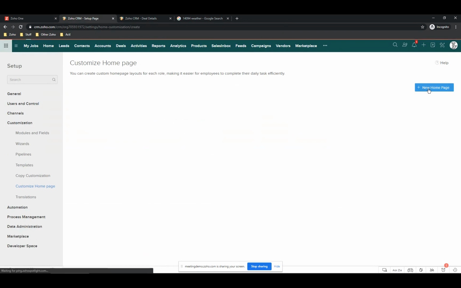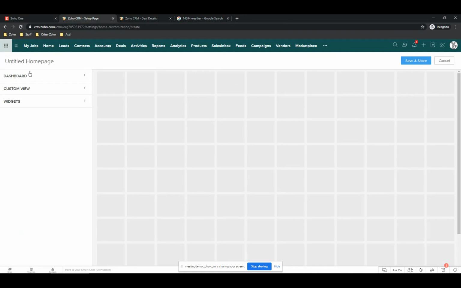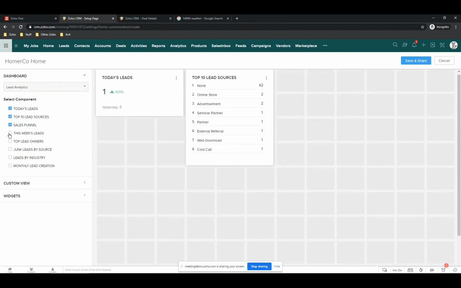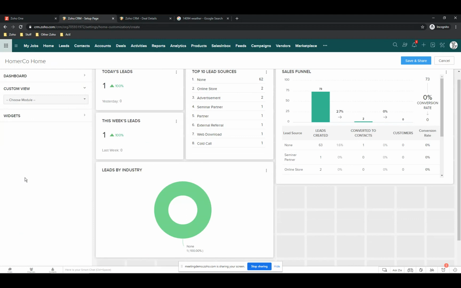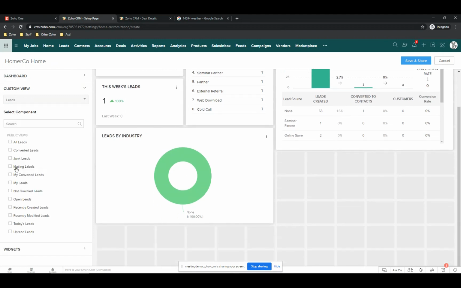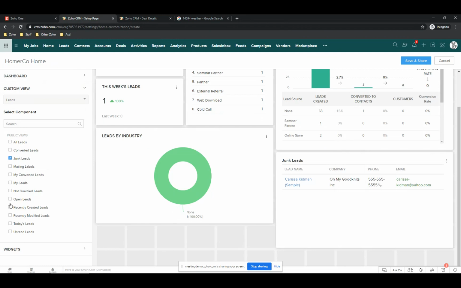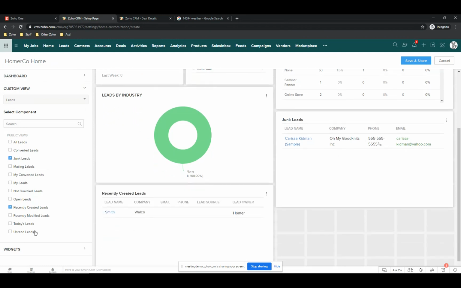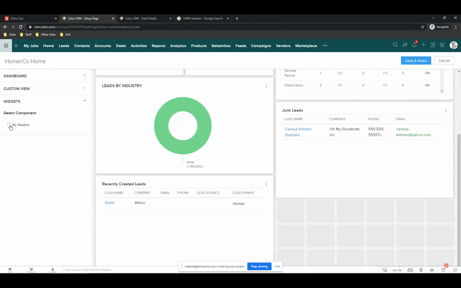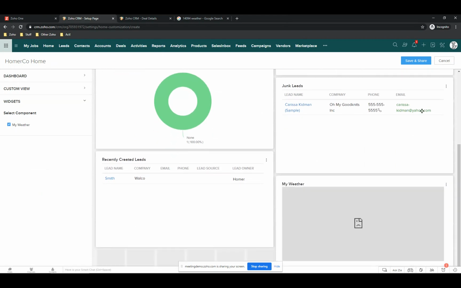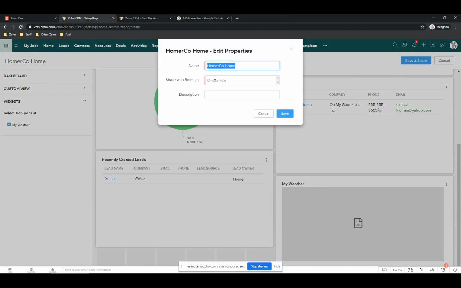I could create a home page here, say our company's name is the Homer Co. home page, and I could start putting dashboards in here, like my lead analytics. There's my widgets from the lead analytics. And then these are my custom views that I created. So I'll pick my leads module and show them the junk leads and the new leads. And then the widgets down there, I've got my weather, but it doesn't work. We'll add it anyway. And so it's there. So now I save this.